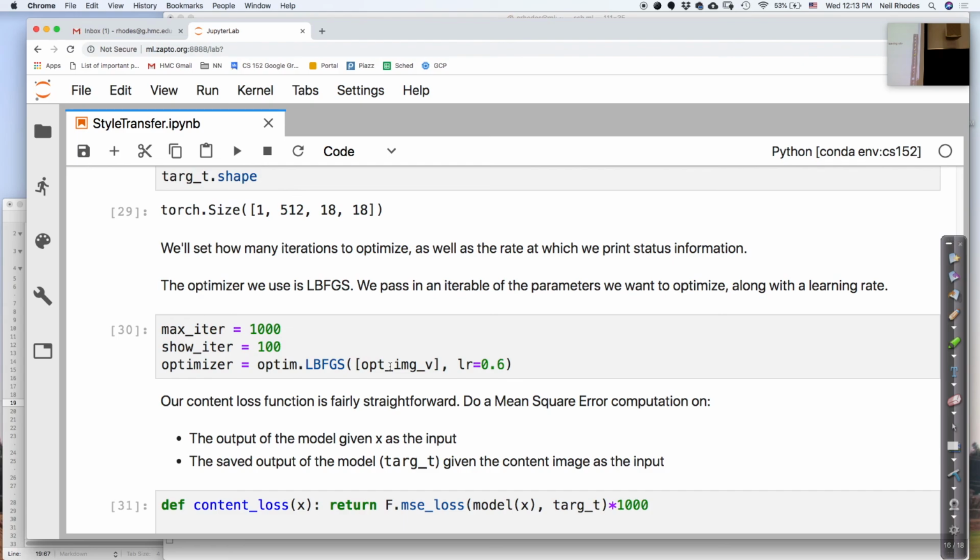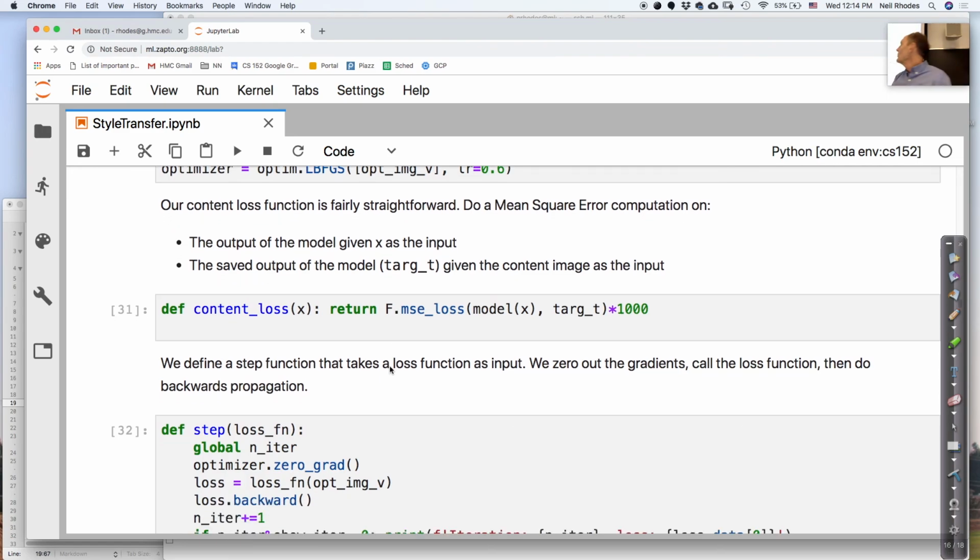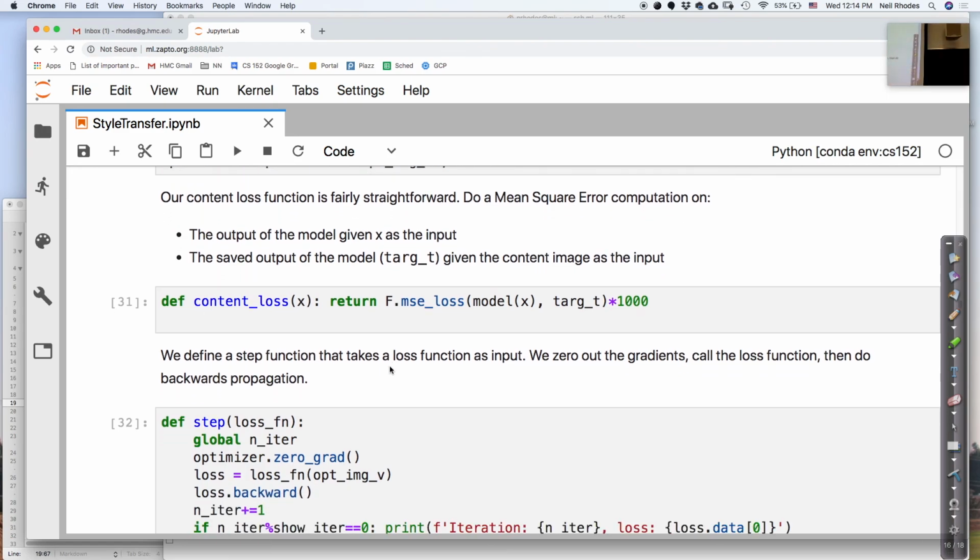And we are optimizing. This is just a list of parameters to optimize. So we're optimizing our random image. Our content loss, we're going to use mean squared error. Right? Square the differences. Times 1,000. In this particular case, it doesn't really matter what our constant is, right? Multiplying by 1,000 isn't going to make any difference. But if we were to combine this with a style, we might want to parameterize those.